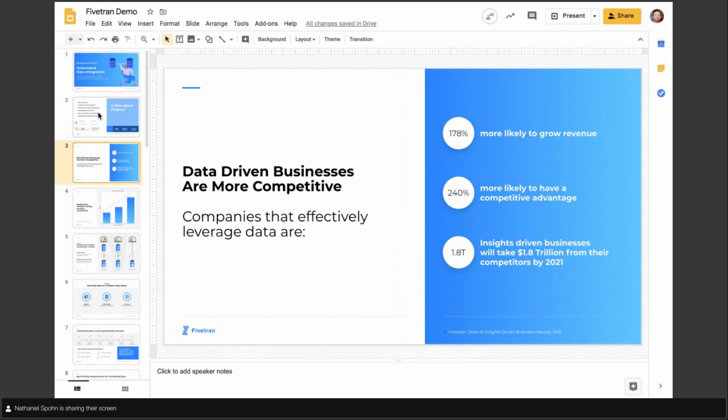178%. If you are a data-driven business, you're 178% more likely to have growth with your revenue. You're 240 times more likely to have a competitive advantage. And they say that data-driven companies are going to take $1.8 trillion away from their competitors by 2021.